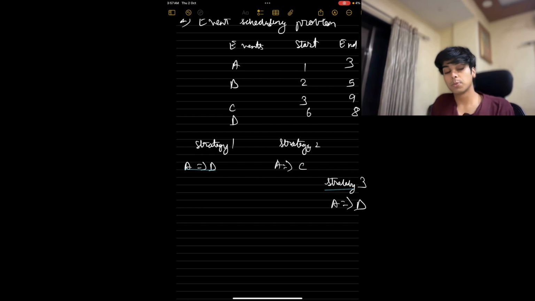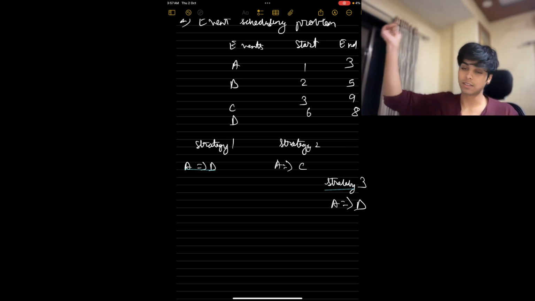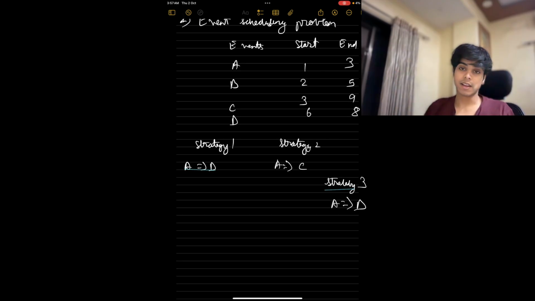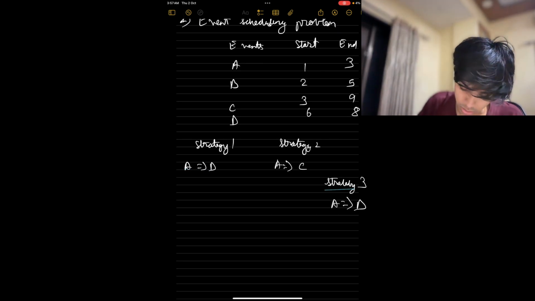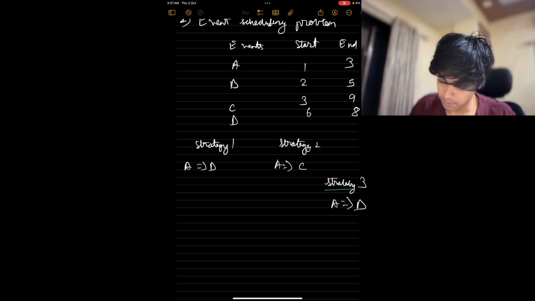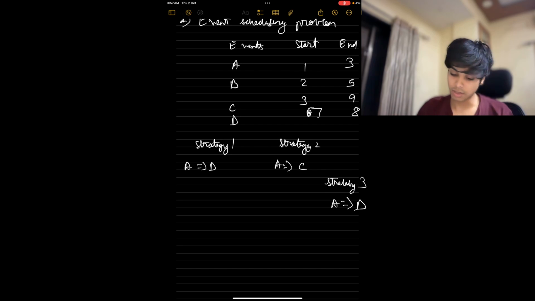But if the problem was much more complex, which strategy do you think will be the best? I know strategy 1 doesn't work. Suppose the event which has the shortest time starts after all the other events end. Like, suppose this was 7 and 8, then strategy 1 would have asked me to just attend event D, and it fails for everything. So strategy 1 doesn't work.